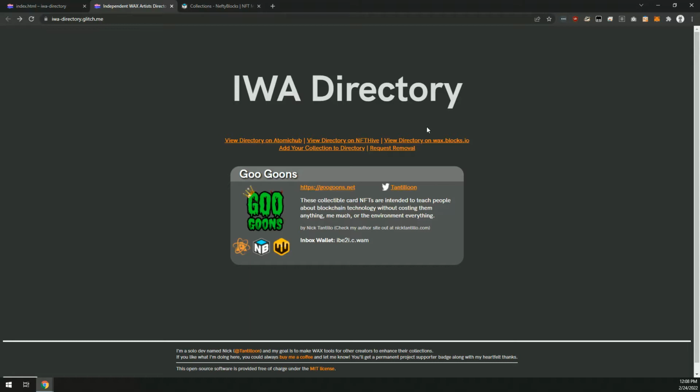The PDF goes through steps for creating a new schema and a new template in your own Wax collection. The schema and template creation proves that you know how to create and mint NFTs. So the only real requirement to being an independent Wax artist, in my mind, is knowing how to mint and create NFTs.